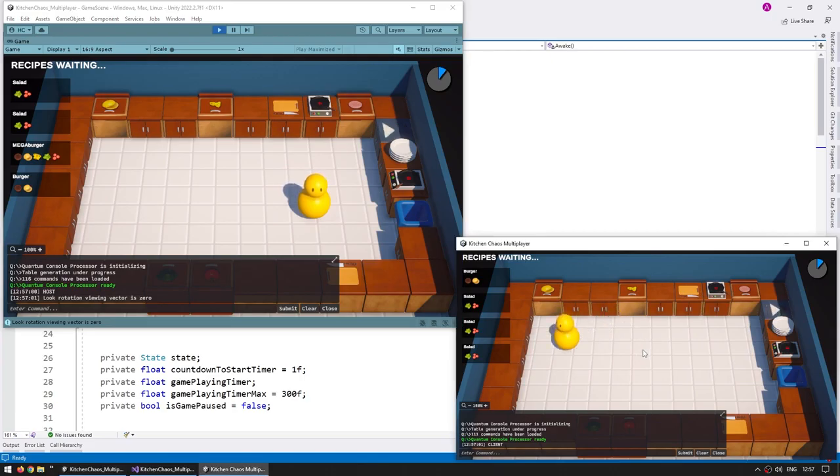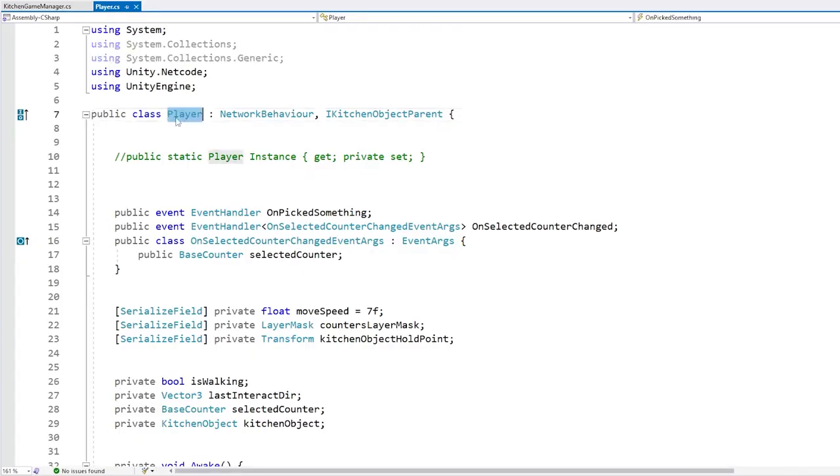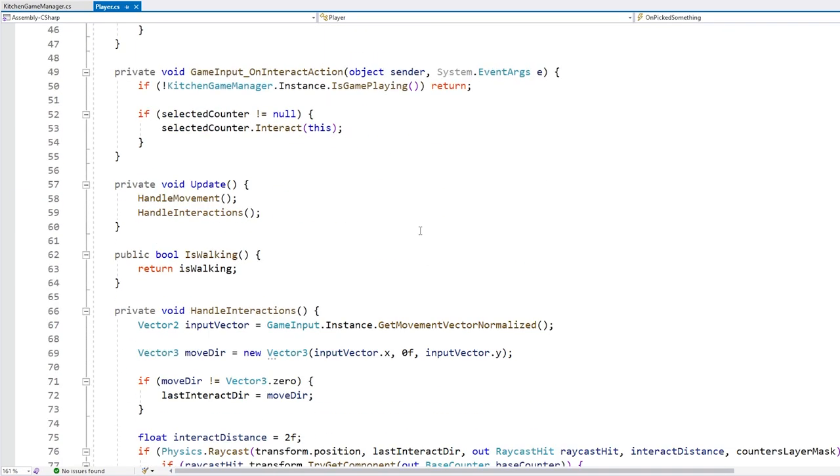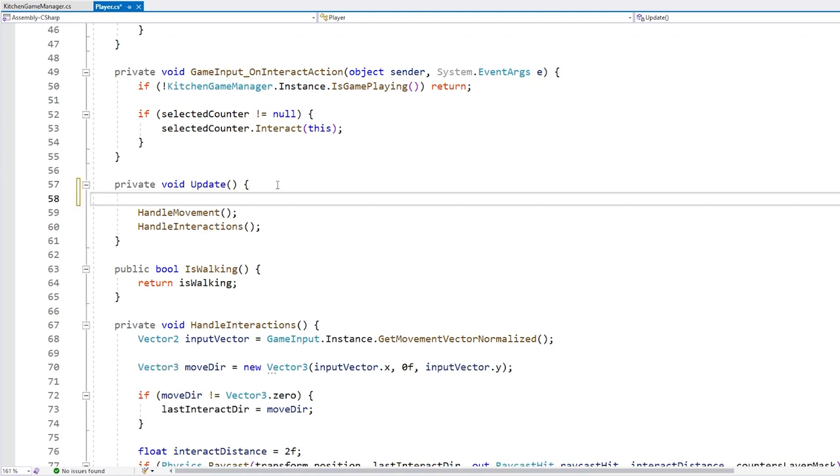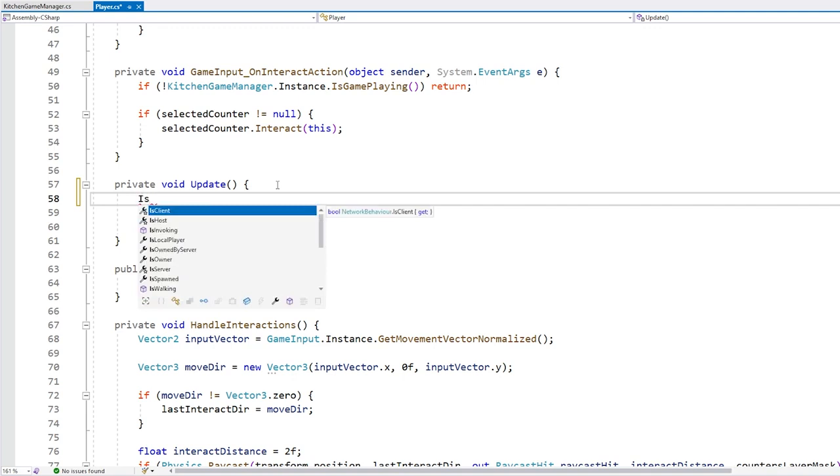So let's handle this. For the first problem, we just need to make one small change over here on the player script. Like we saw right now, the input is moving both players, but we don't want that. And the movement is down here. We have our update where we are handling the movement and interactions. Both players have this script, so both players are running this code, but we only want a player that is local to that build to run this code. And how we do that is very simple. On the network behavior, we have a bunch of nice properties. We can check out a bunch of is things. So we can check is client, is host, is local player, is owner, is server, and so on.